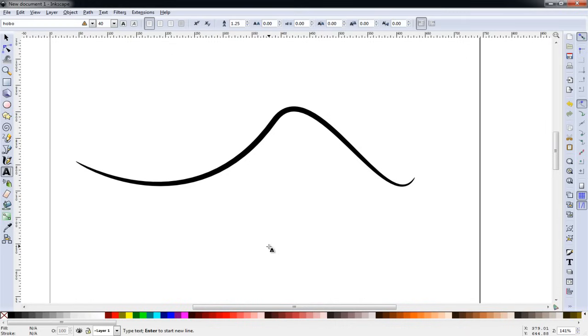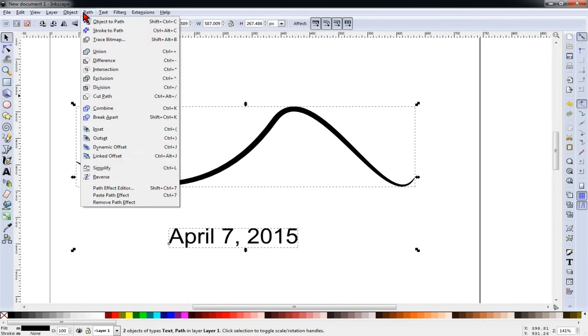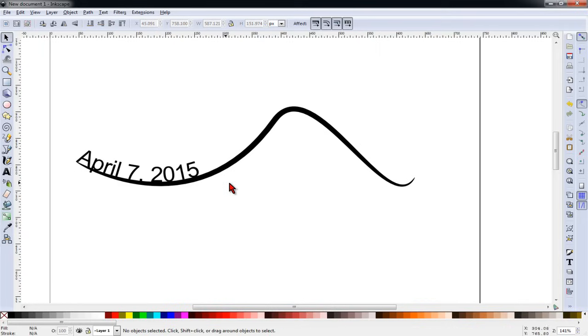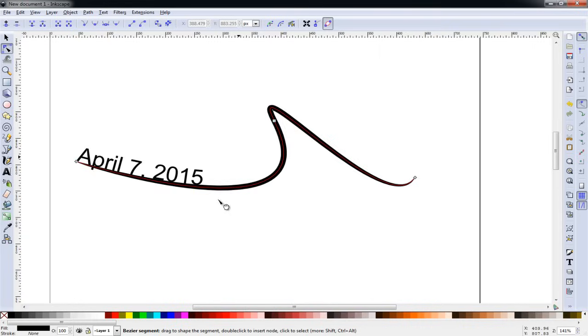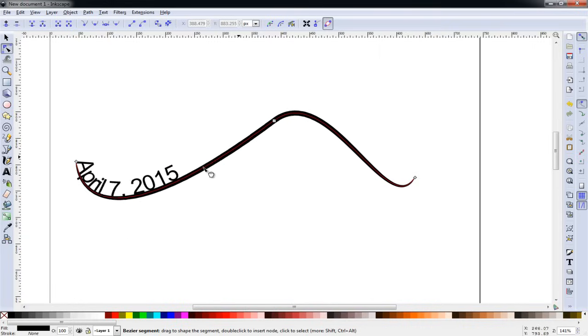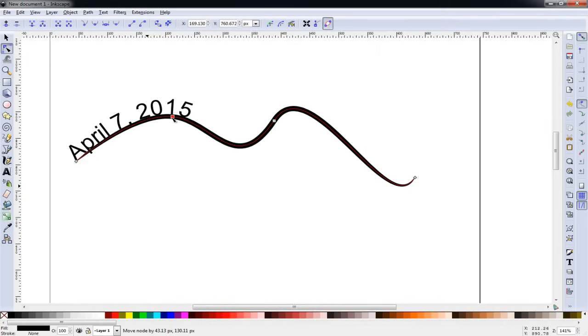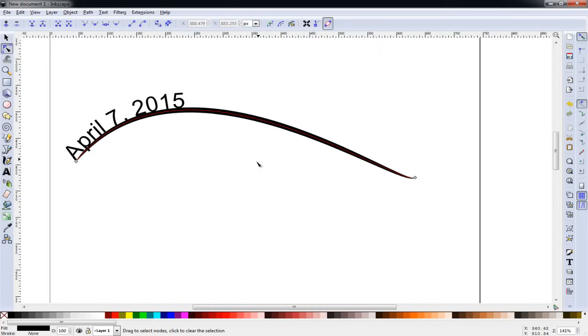Next, we'll insert some text again. Again, we'll hold Shift and select both objects and select text, put on path. And now with our text on our path, we can click our node editor and move this to whatever format we want. Perhaps I'll add another node and curve it this way. And you can click on nodes and delete them as well.